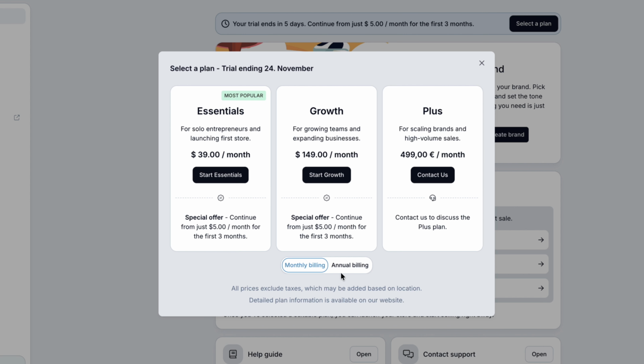After that, you'll be taken to the payment page where you can enter your company's payment card details. And once you've confirmed the payment, your subscription starts right away.